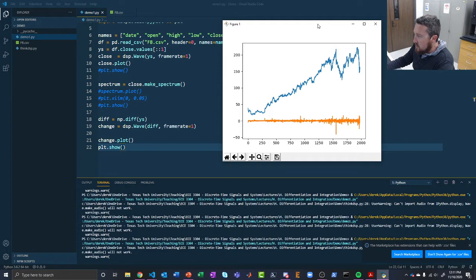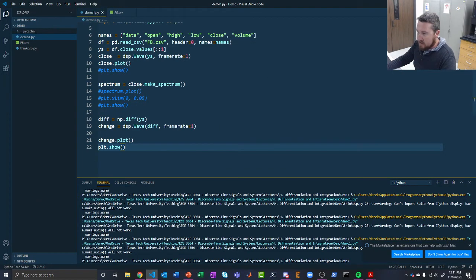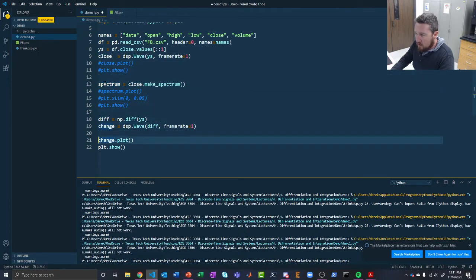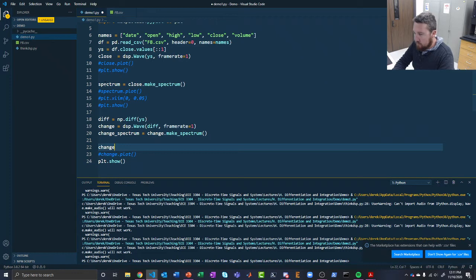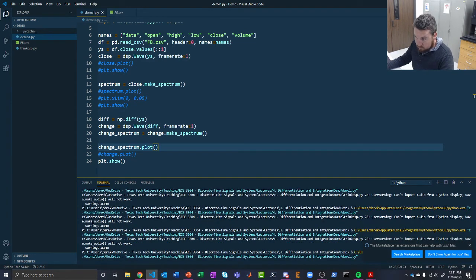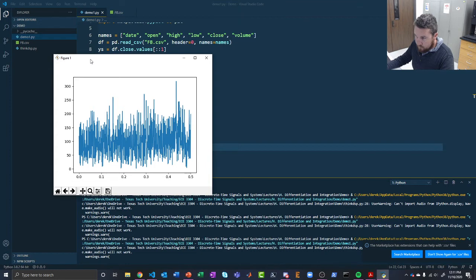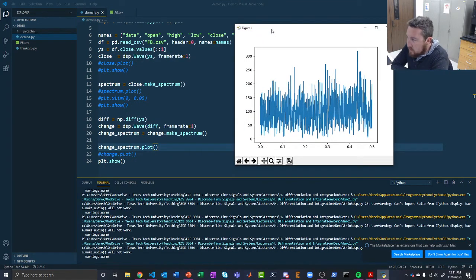Let's take a look at the spectrum of this and see what that gets us. I want to say change spectrum equals change.make_spectrum. And let's plot that and see what that gets us. Interesting. So what does this look like?